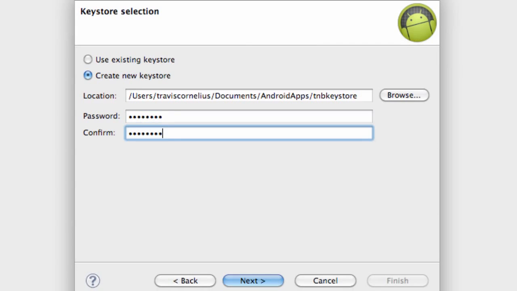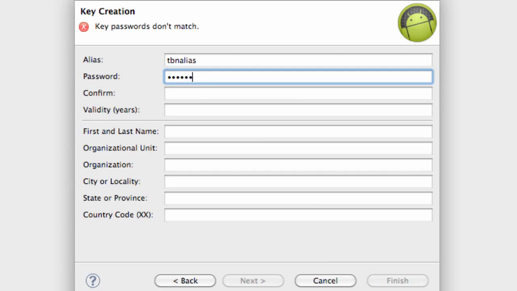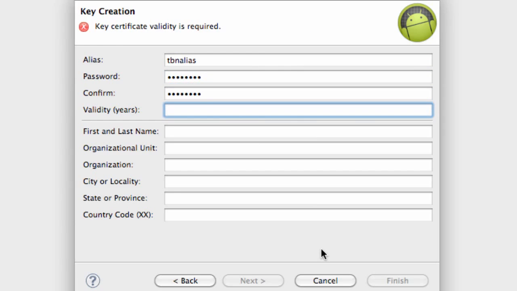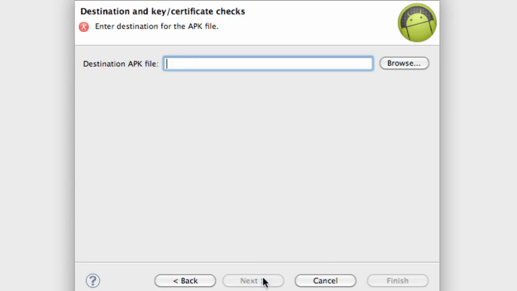So just make up a password that you guys will remember. Again, this is kind of review, so I'm just going kind of quickly through this. And again, we just need to create an alias, so I'm just going to say the new Boston alias, and make sure I spell it right there. And then again, just a password that you guys will remember. Your key store password and your alias password can be the same. That doesn't matter. We're going to say 1,000 years validity and also first name, and just hit next.